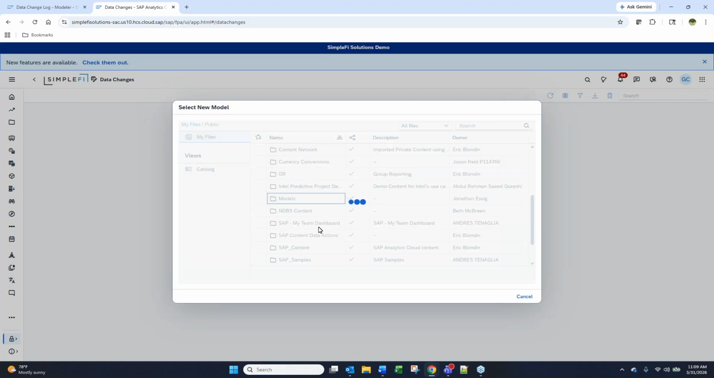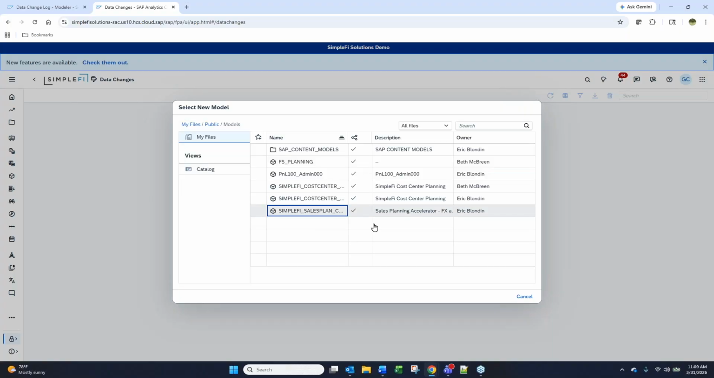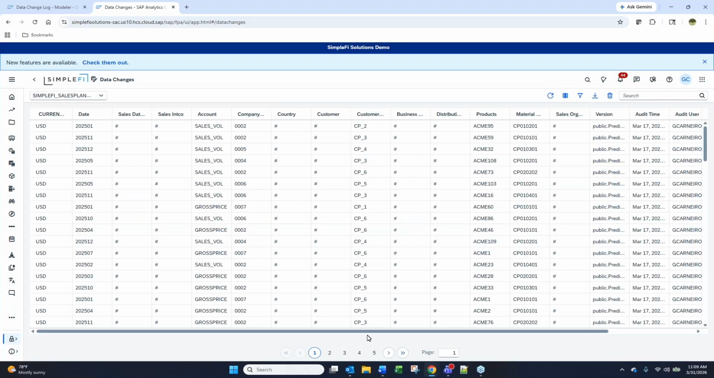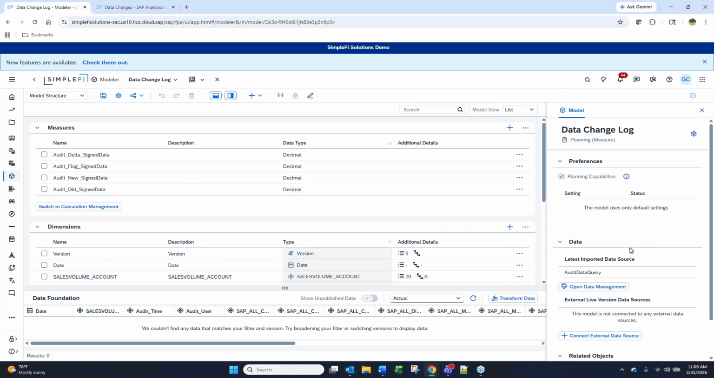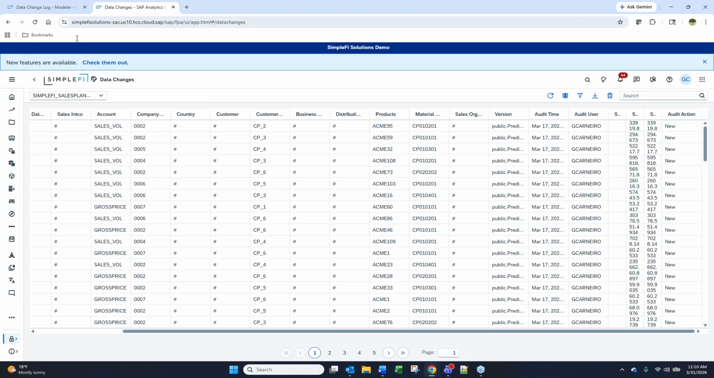Okay, so when I open this guy, you can see here at the end are all the signed data pieces that the auditor is going to give you. And so it gives you the old signed data, which is the data before the changes, the new signed data, which is the data after the changes, and then the delta of the two, right? And it'll give you an audit flag as well.